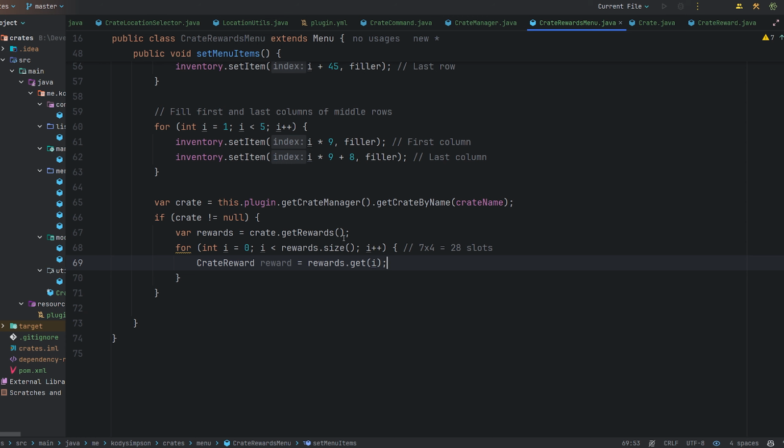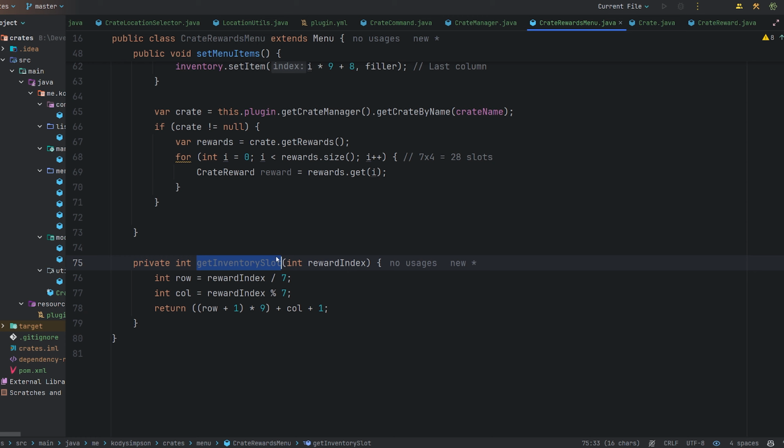So it's simply going to be a for loop based upon how many rewards we have. And then for each reward, we're going to get that reward based on the index. And now we want to calculate what index we're going to place this item. So this method here will give us the proper slot in the actual inventory. So this will be the reward index. I know it's a little weird to look at, but basically it calculates the row that you're in or should be in and also the column. And then from that, it calculates the index.